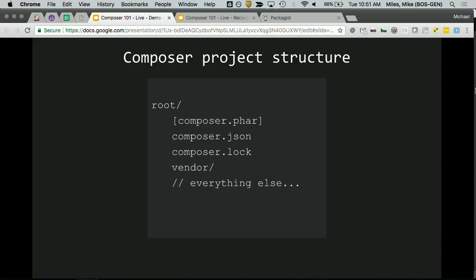So you never have to touch it, you never have to see it. And then there's everything else that has to go into a project. So that could be your custom modules, your themes, whatever type of PHP project you're working on, if it's Drupal or not. Everything else goes in your project. We're not going to worry about that stuff.